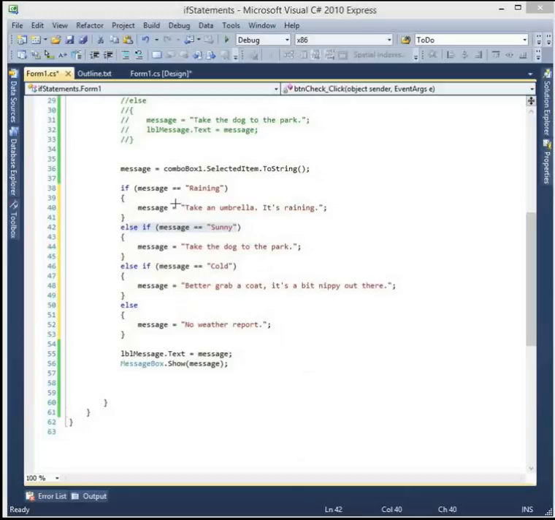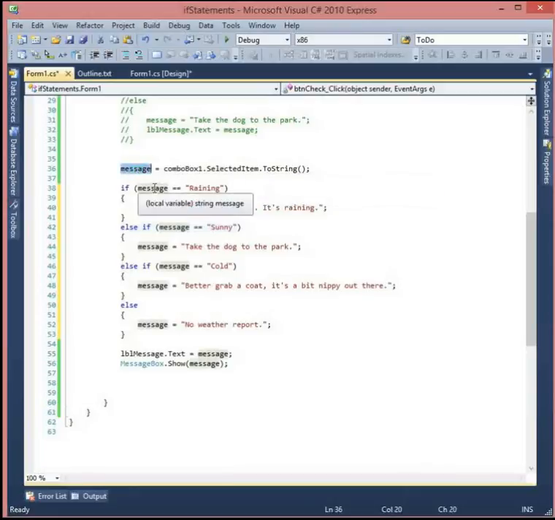So if the message equals raining, right? And remember, we're getting whatever is selected, whatever the user selects. Say they select raining, and then we convert that to a string, and that string gets assigned to this variable message, and then we check to see if this equals raining. If it does, then we execute this, which just assigns this string to this variable message, right? So we just reassign that variable, right?